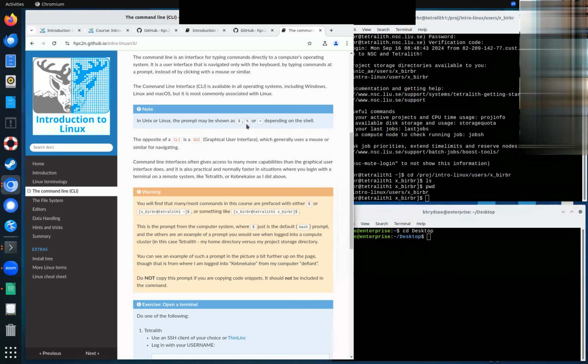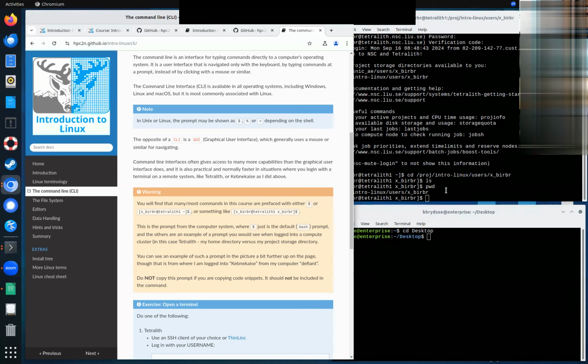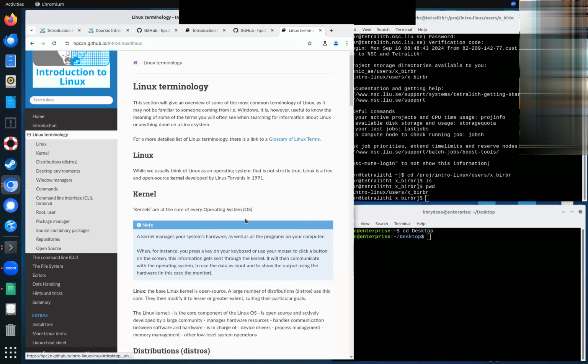And prompts are usually shown with one of these symbols. You can see here it's the $, and that means it's running a bash shell. And if it was, for instance, C shell, it would be this instead. And it depends on what type of shell is running. And shells are also described under the Linux terminology, but it's simply a way of, maybe I should show you.